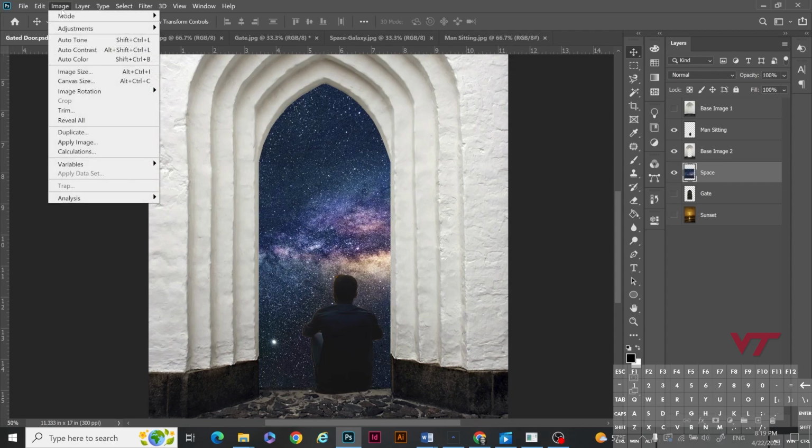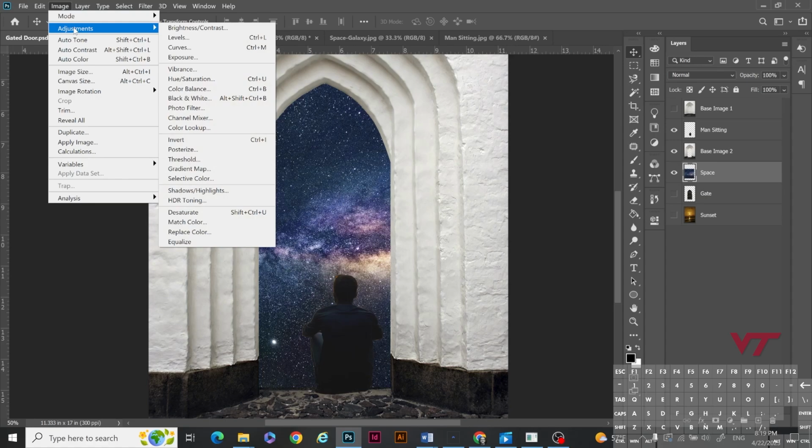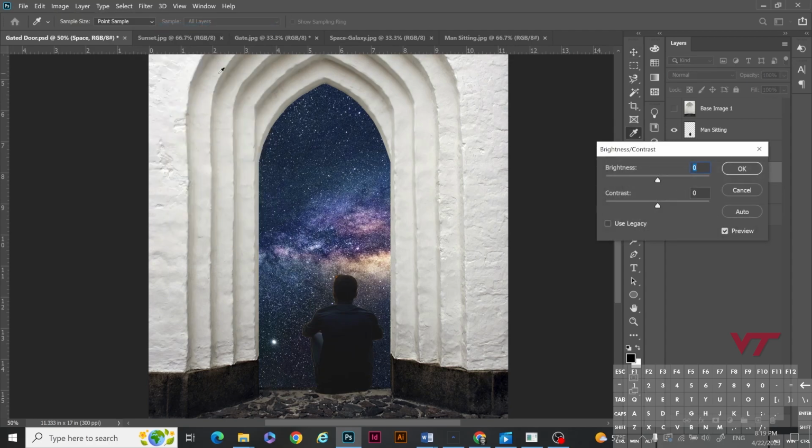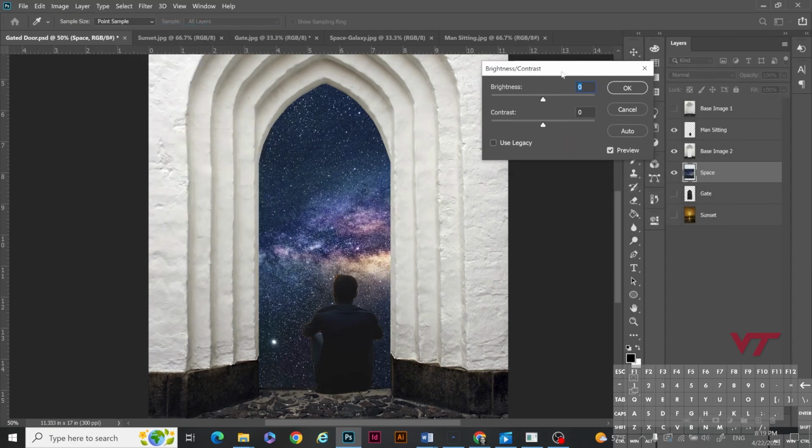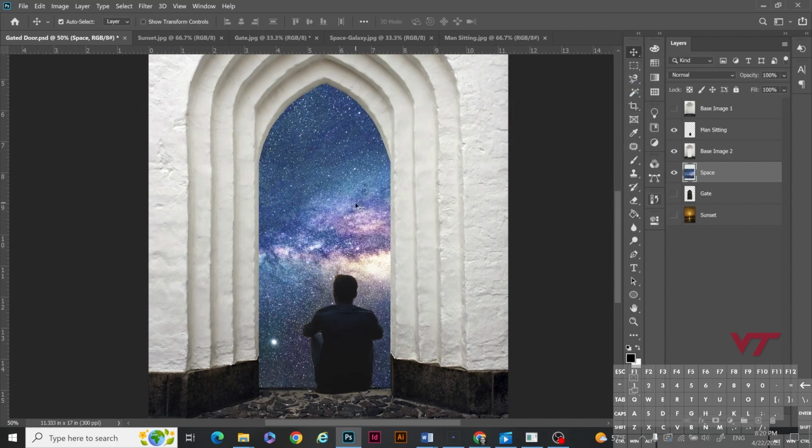I'm going to go to Image, Adjustments. Again, this is for the space layer. And I'm going to go to Brightness and Contrast. So that's going to bring this bar up for me, and in this way I can change how bright and contrasting the elements are in that particular image. So what I think I want to do here is really brighten this up. Let's make it quite a bright one, and I'm going to click OK, and that'll save my changes.